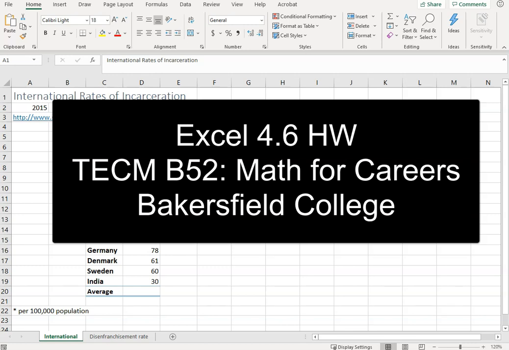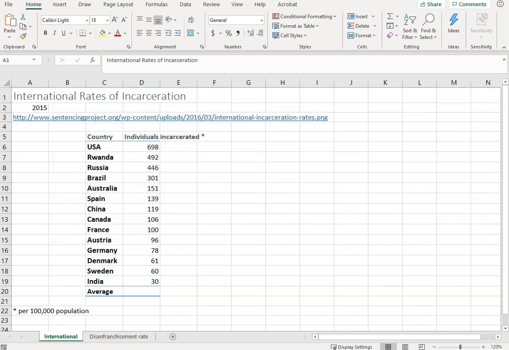Alright, we're looking at Excel 4.6. This one is on social justice data, so we've renamed it SC4 Social Justice. We're looking at some charts, and we're going to make some visual charts out of these. So I'm in the international chart, and we can see numerically how many people are incarcerated, or their incarceration rates by the 100,000. So we're going to make a chart out of this.